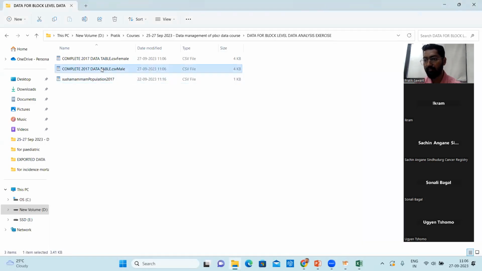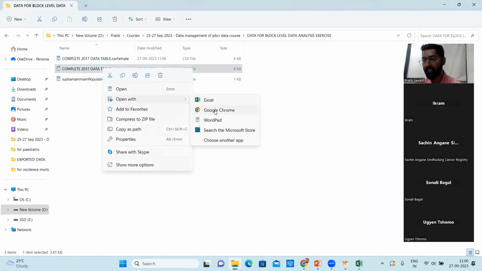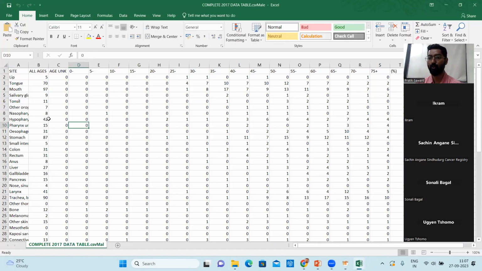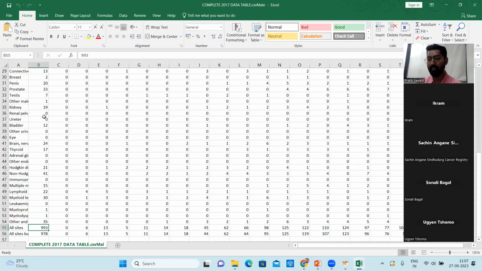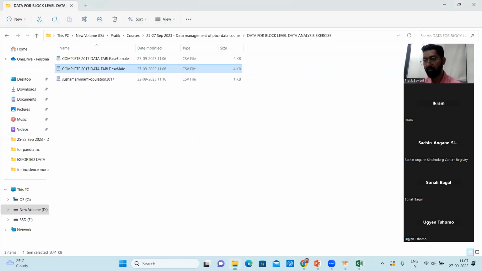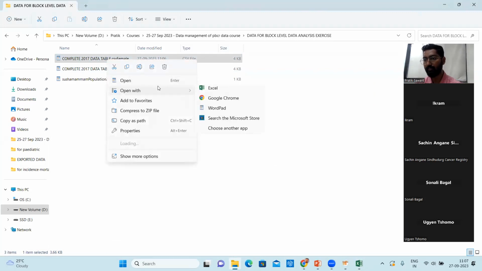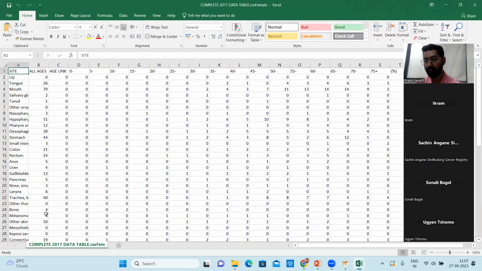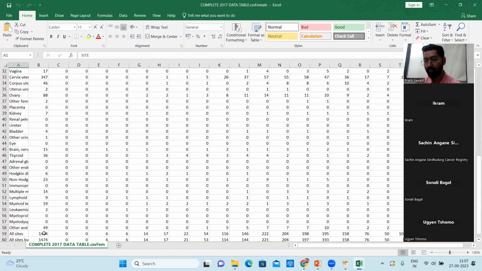So these are the tables. I will try to open this male table. Okay. So the total records are 993 for male, and for the female, the total number of records are 1484.